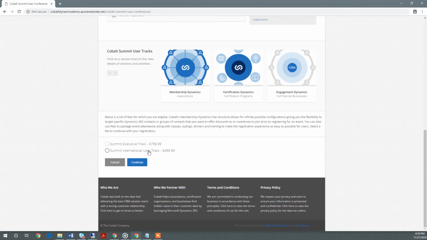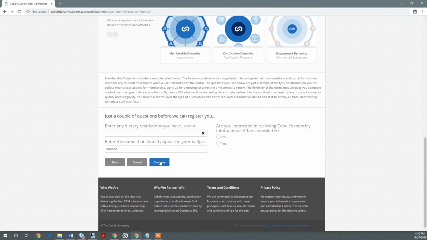First things first, Simone needs to choose her track. This selection will determine what information she fills out after this as part of her registration. Now Simone submits some information based on the track she chose. These questions are set up by staff in the back end.